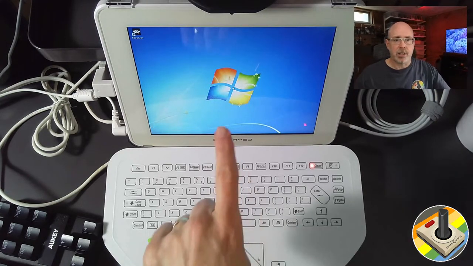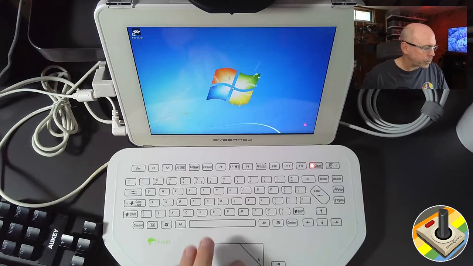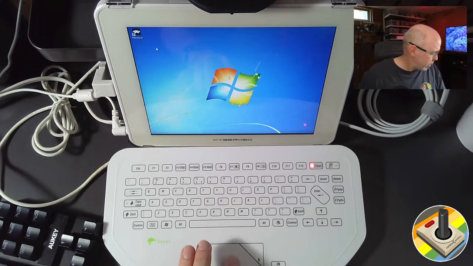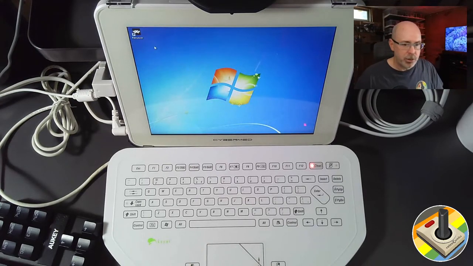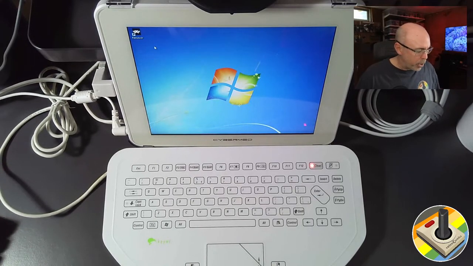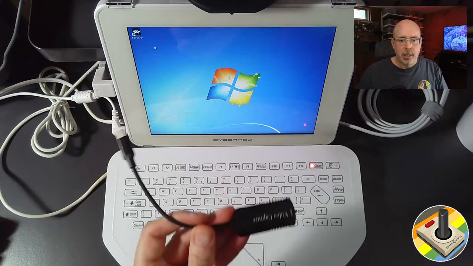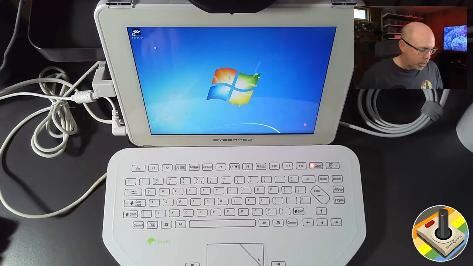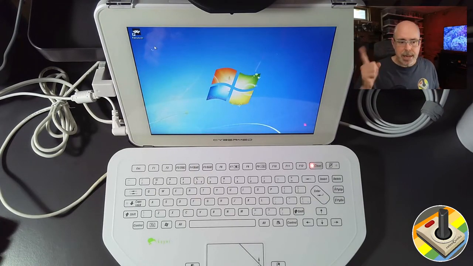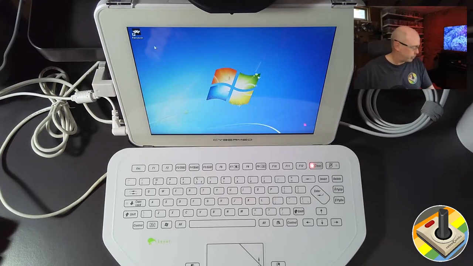Okay, so we've got this thing fired up. I probably am going to need a mouse for this too, because if I use a keyboard, then this is going to go away. All right, we'll see how far we get. First thing I want to do though is see if we can use this capture card, and I'm going to need a USB cable. I did not grab a USB cable. Let me grab a USB cable.